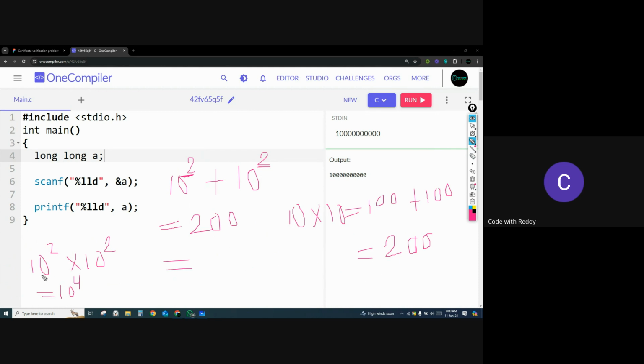Previously, we have seen 10 square in 10 square, or 10 to the power 2 into 10 to the power 2, which is 10 to the power 4. I need the answer in this format, right?